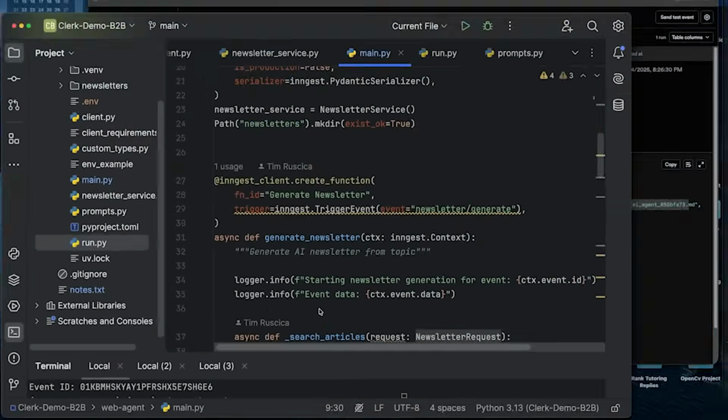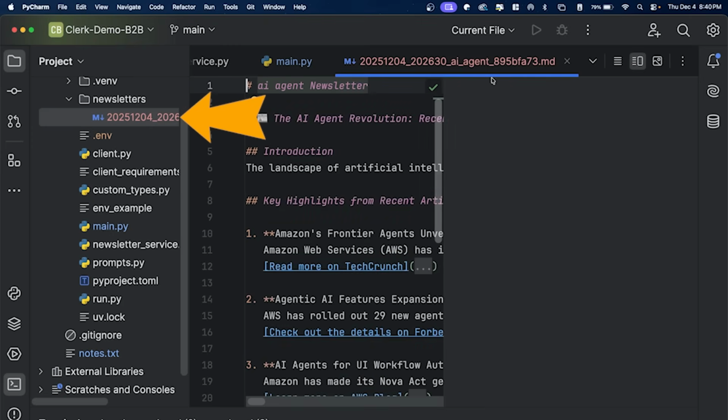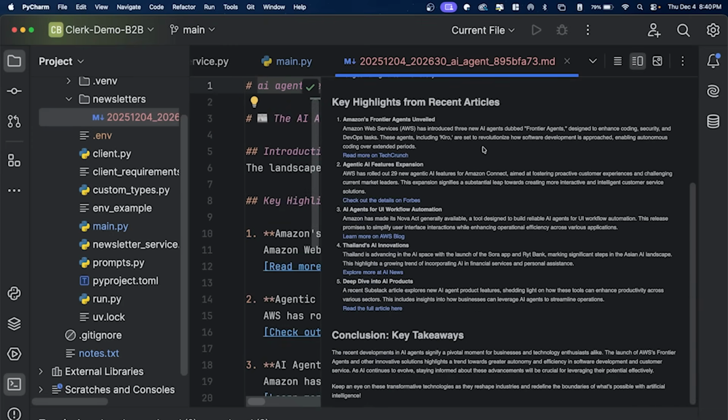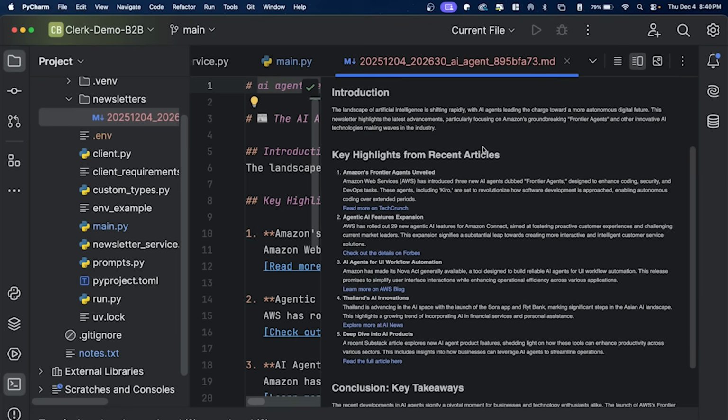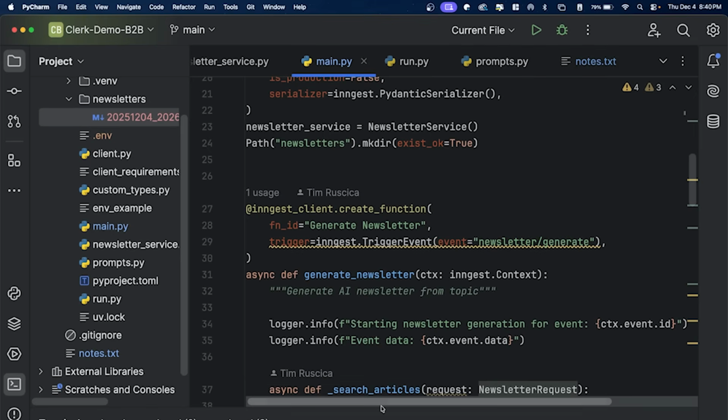Now, if I just quickly show you a demo of the newsletter, you can see this is what the code looks like. We have this newsletter folder. And if I open it up, let's get the markdown preview. You can see a quick example of the newsletter that was generated. And of course, we can make this much more complicated if we want to. The point is we can actually generate these at scale.